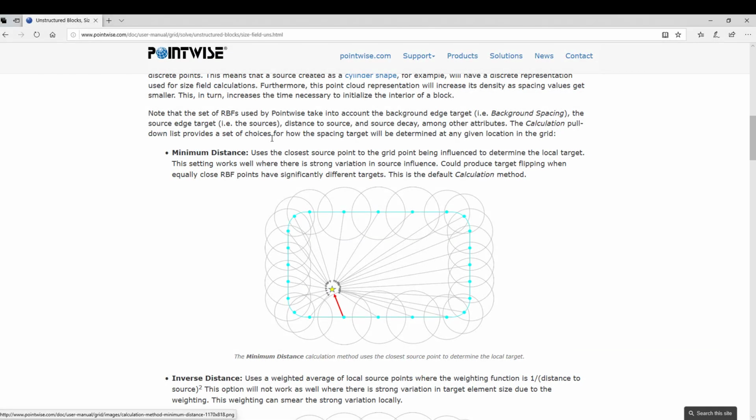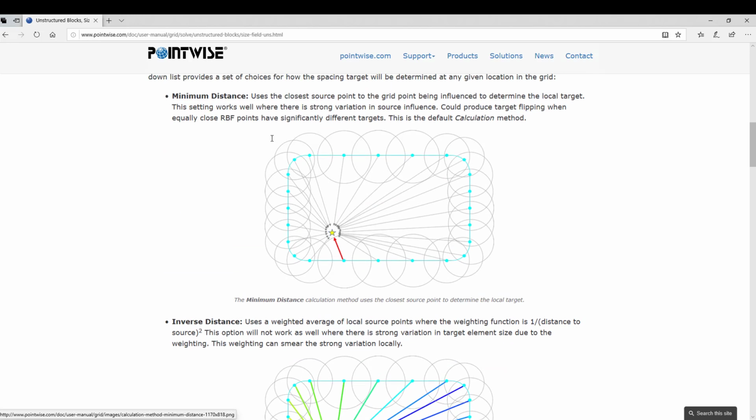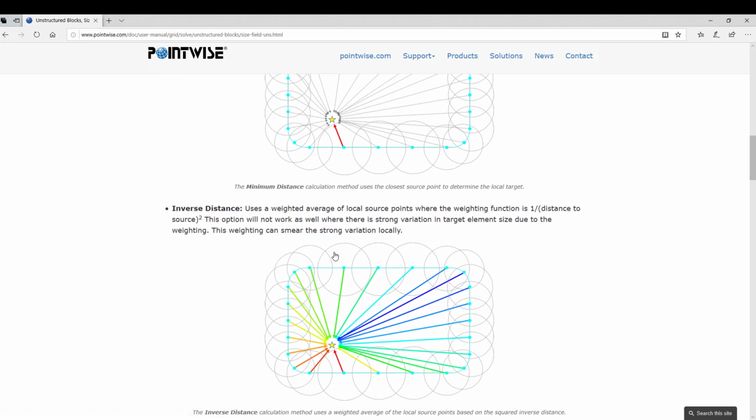If you go to the PointWise user manual, you'll get a pretty in-depth discussion of how these things are calculated. I'll try and break it down very quickly here. When calculating the local edge length at any given point, the nearest 500 points for spacing are considered. Those points can come from sources, the background spacing, or grid entities. Minimum distance will only use the point that is closest in proximity, while inverse distance will use multiple points and a weighted average to calculate the spacing.